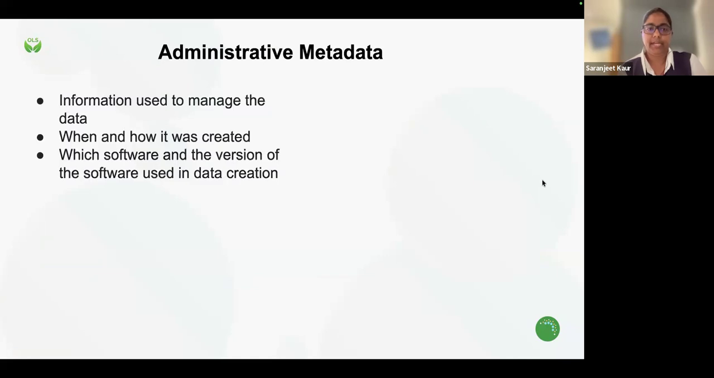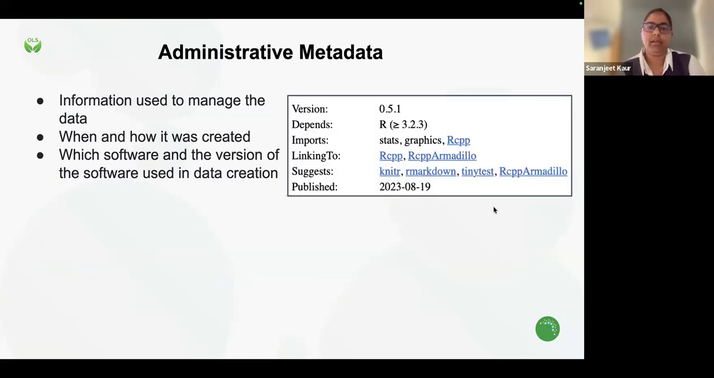Those kinds of information can be classified as structural metadata. And another type is administrative metadata. For a software package, this could include things like when the package was created, what the version of the software is, which software was used to create it, and which other software was used to create this piece of package that you're talking about.